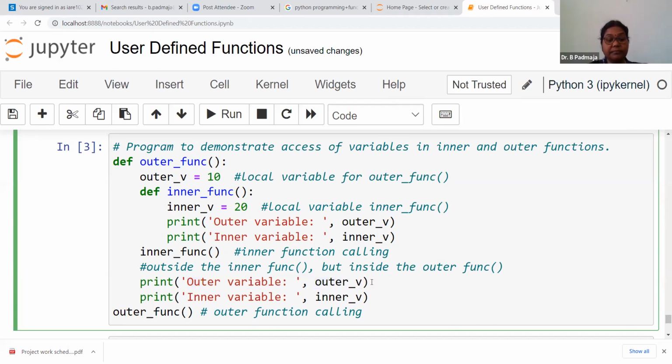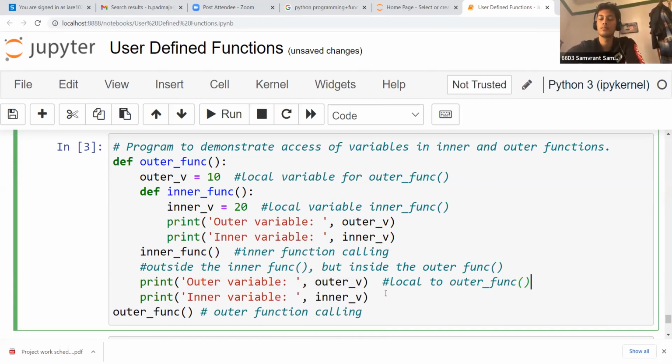Local to the outer function, yes or no? So it can be accessed or not? It can be accessed. Yes, very good. So it can be accessed, so 10 will be printed. Coming to this statement, 20, can I access it outside? No, ma'am, it is not accessible.